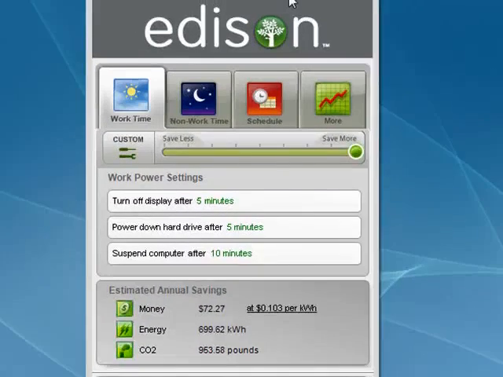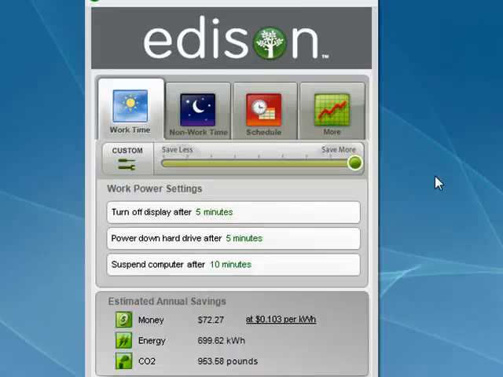And last up is Edison. Edison's a cool, free program that you can use to help control the power usage of your computer. If you don't want to shut it down completely, you can at least use less power. Now you see there's a handy slider here. If you watch, as I move it to the left, these numbers will get larger because I'm saving less.